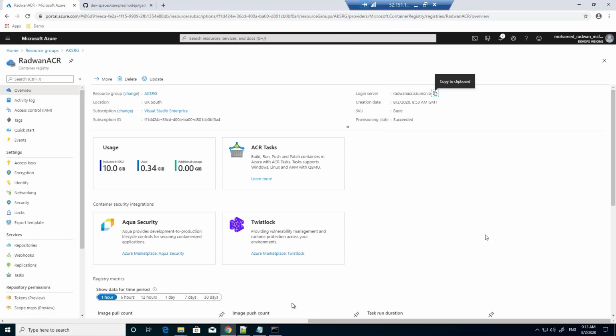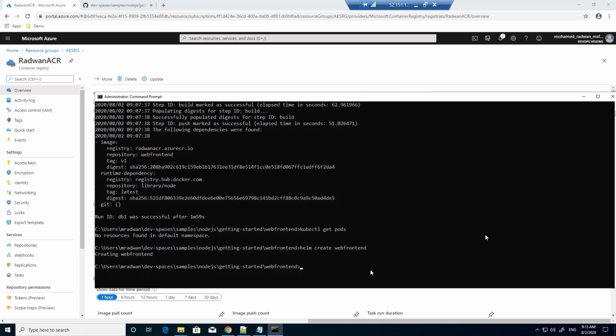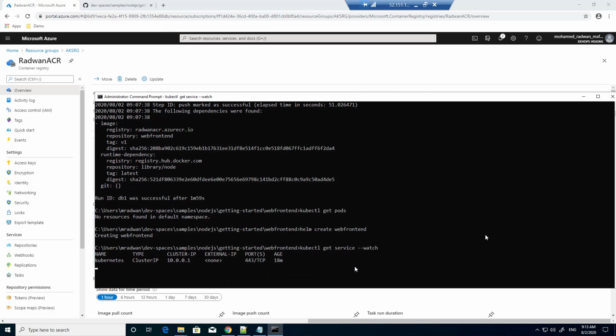So now I'm ready to run Helm install. What I'm going to do first is run kubectl get service with watch before running Helm install, so I can see what I have in my AKS. If I run it now, we can see that I just have the Kubernetes ClusterIP, which is the internal IP. And now I run helm install web front end, where web front end is the name of the chart. Using the chart template, after I made all the changes, the install command of Helm will run the charts and the values in the charts to start creating the pods, the services, and the deployment, and push the image to the Azure Kubernetes Service.